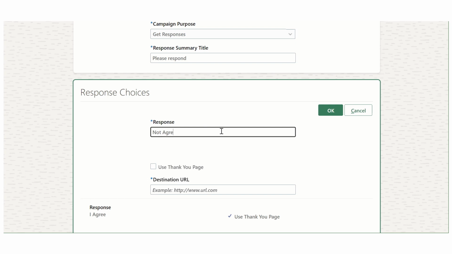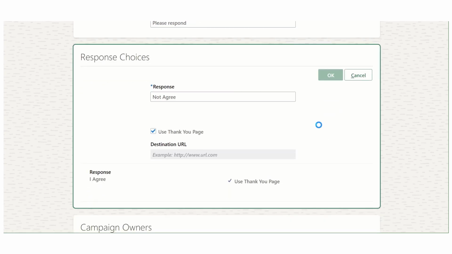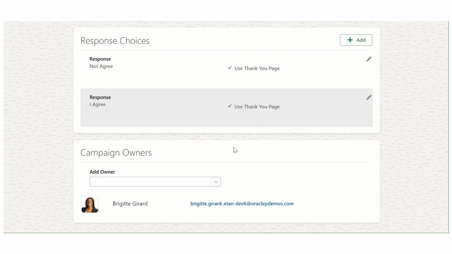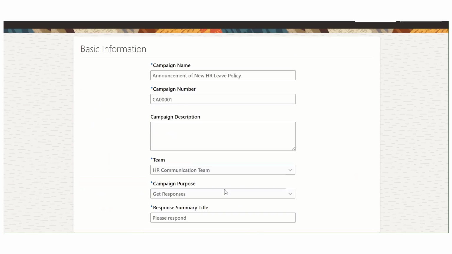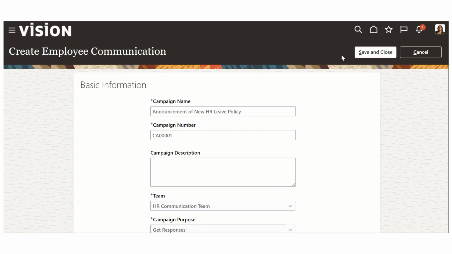We do not know how the users are going to respond, or if we want to collect a response, we have to create a separate user form for them. So in a single communication, we can use this. Now the campaign owner is already the person who is creating it. So this is how we can create the campaign. So I will just go and save it.